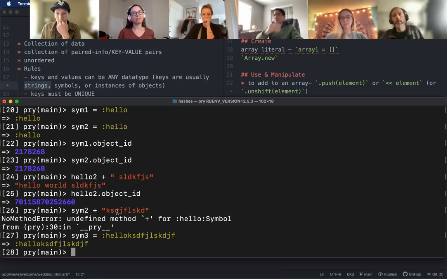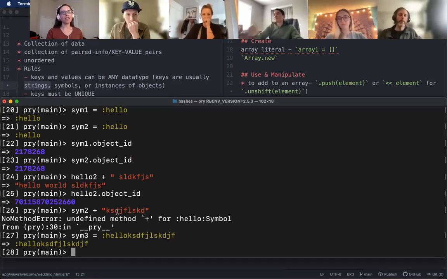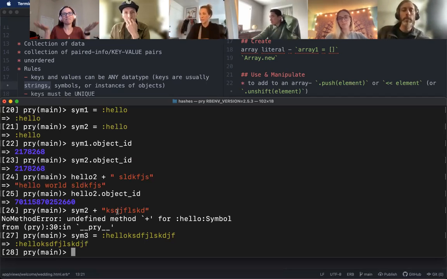Not that I know of. Okay, cool. Not that I know of. You could turn that symbol into a string, but it's sort of like, why would you want to do that? Yeah, not that I know of.